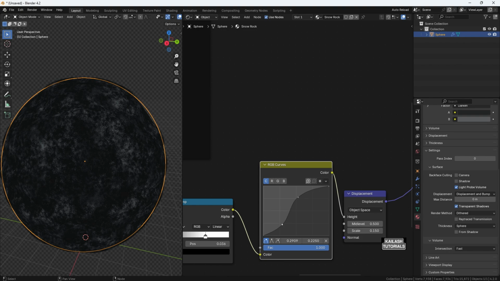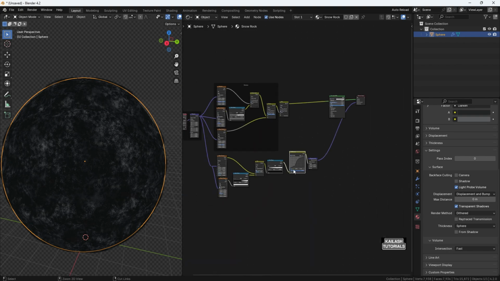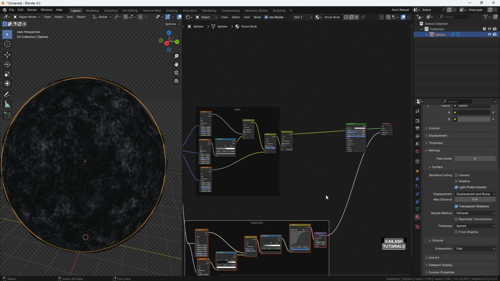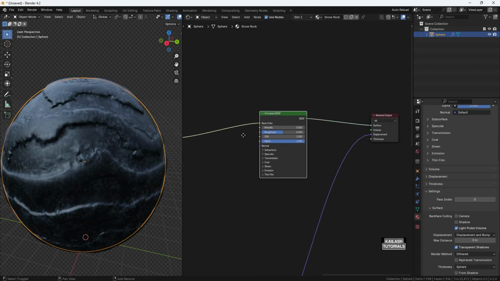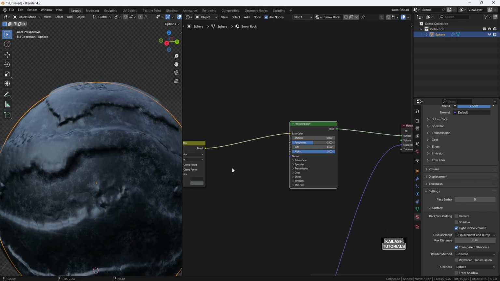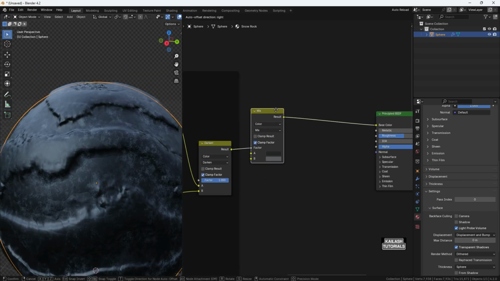Now select all these nodes, hold Ctrl and press J to frame it. Press F2 to name it displacement. Finally, select principled BSDF node and place it here. Now our rock looks shiny, and not very realistic. For that, add bump node, for our noise texture.